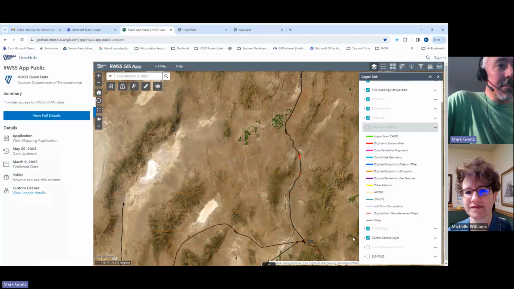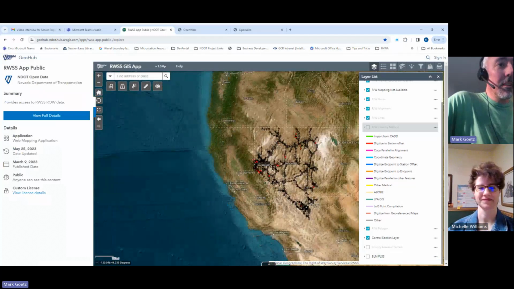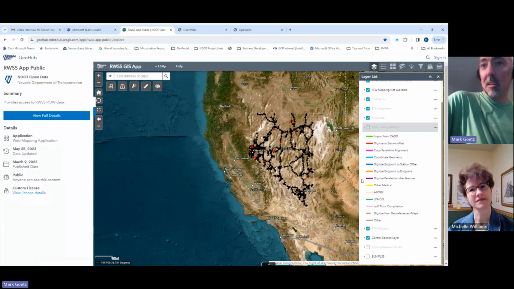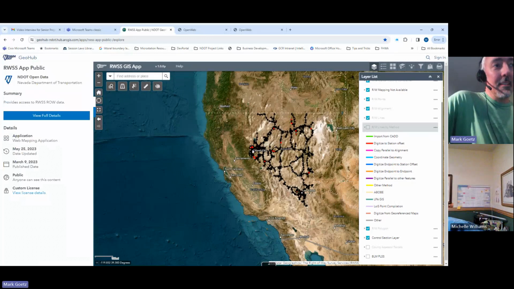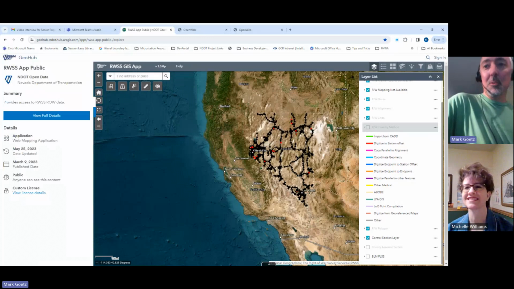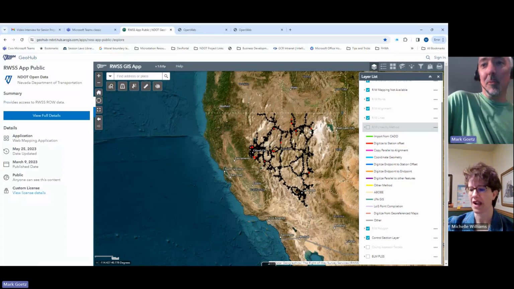By the end of the second phase of the project, these right-of-way mapping not available areas were less than 1% of the total amount of right-of-way maps. And the total right-of-way area that we did map totaled over 300 square miles, which is about a quarter of the size of the state of Rhode Island. Wow.